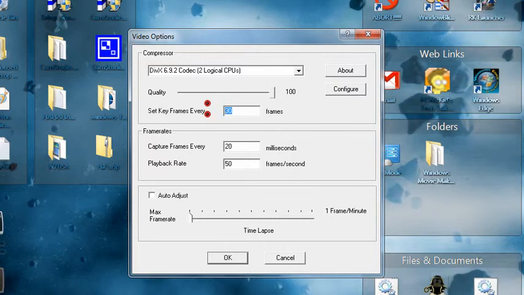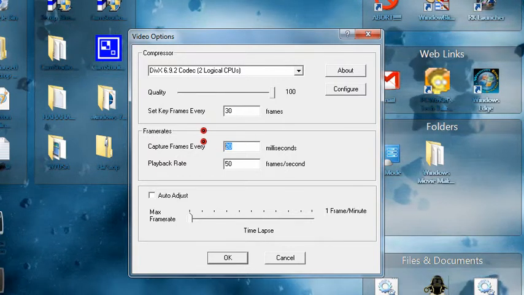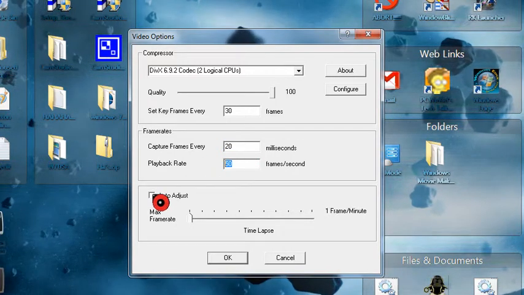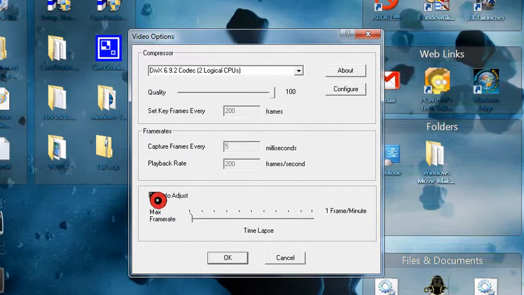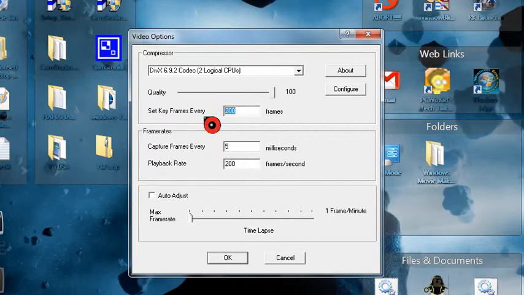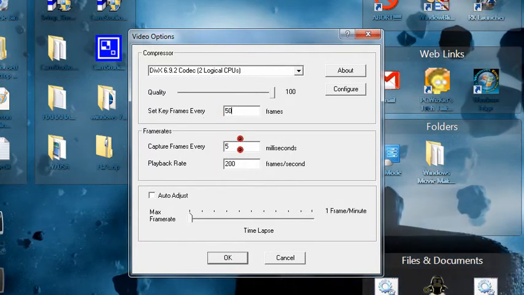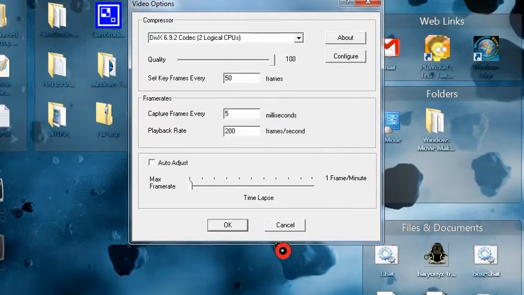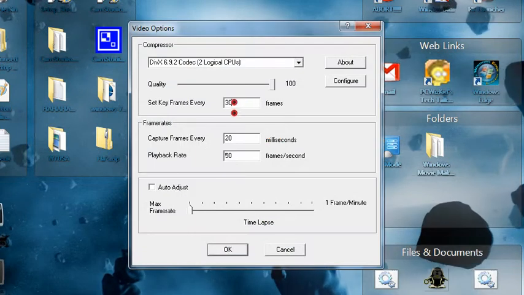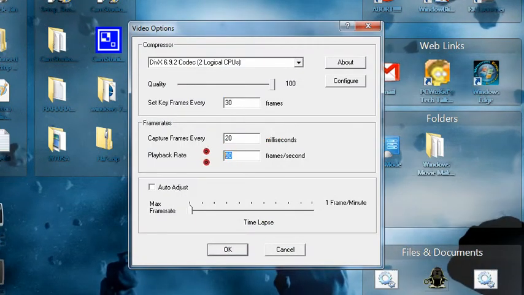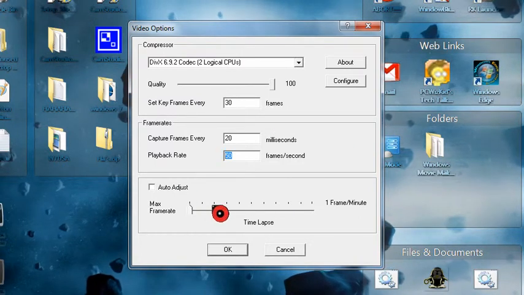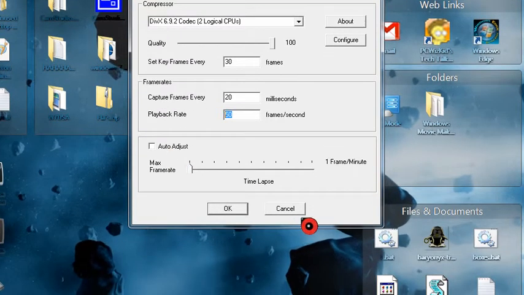Set keyframes every 30 frames. Capture frames every 20 milliseconds. Playback rate 15 frames a second. Uncheck this, because if you check that, then you can't modify this. So this was at, well, I already don't remember what it was, so I'll just click cancel. It was 30, 20, 50. Remember that, 30, 20, 50. This only works for the auto adjust.